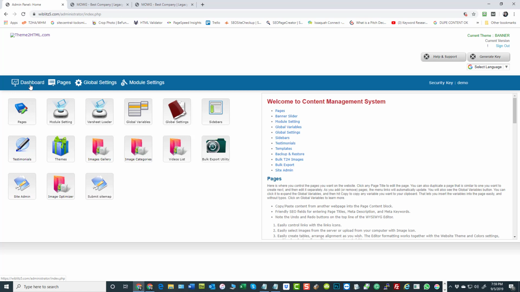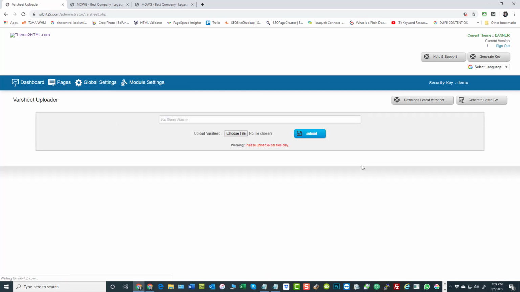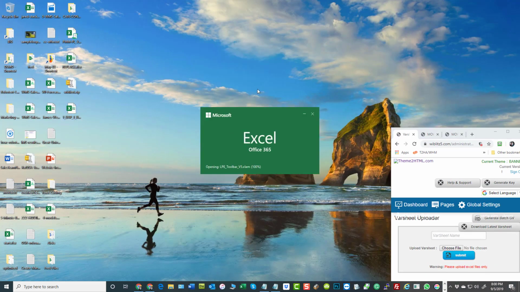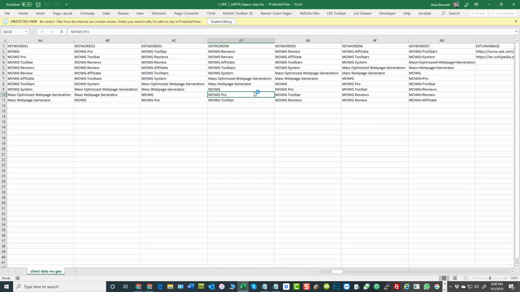Now it's automatic, right? So, the var sheet. Let's talk about it. You first got the legacy UAP and you must be thinking, where is my var sheet? Just download it. It's already in the system. Hit download. There it is. It's an Excel file. If we take a look at it, it looks like this. We can enable editing up here. You know how that works, right? Make sure to do that.